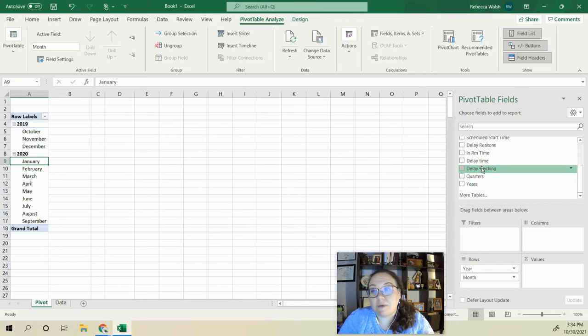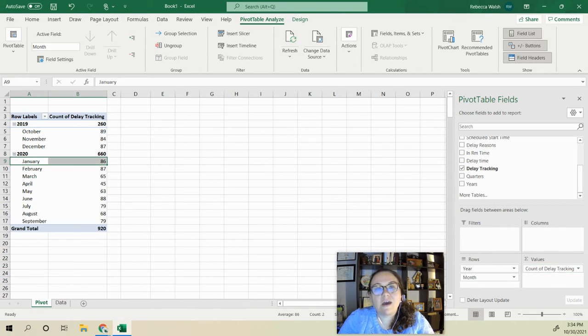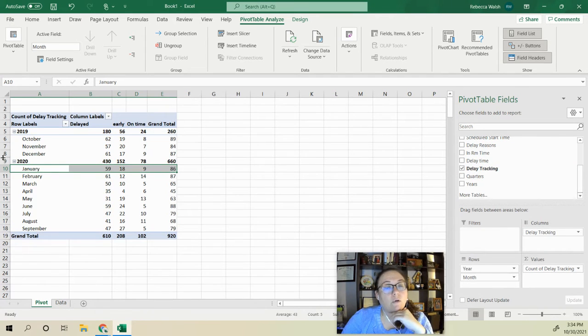So now I have my delay tracking column. What I'm going to do is grab delay tracking and throw it in the values. All this is doing right now is counting everything that's in that column, which is not really helpful because it's just giving us a total count of first cases. So I'm also going to take delay tracking and throw it in my column. So now I know by month how many were delayed, how many were early, and how many were on time.